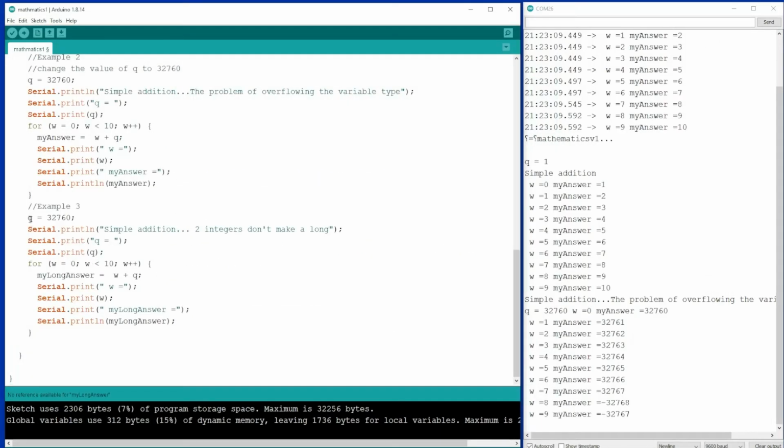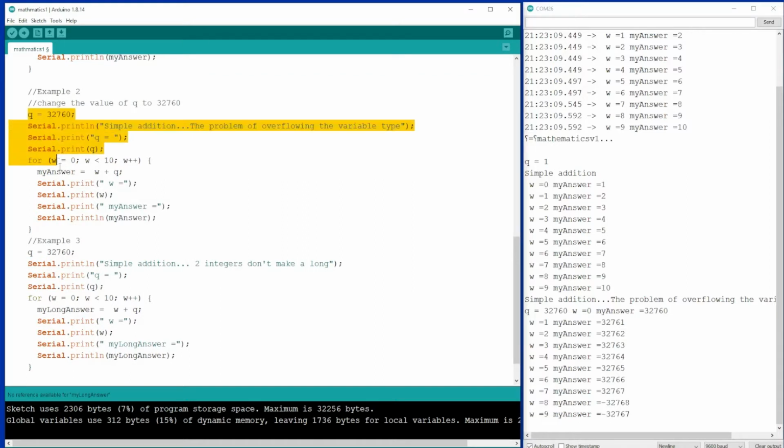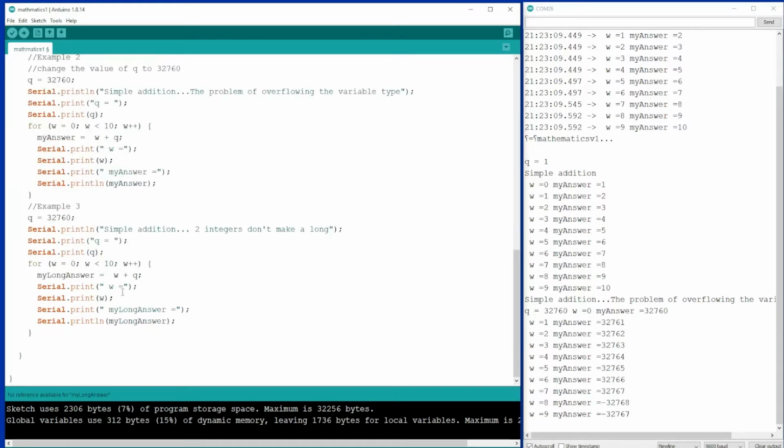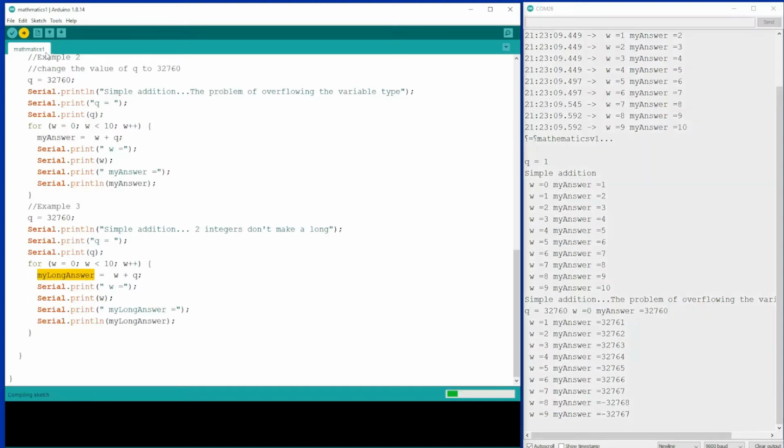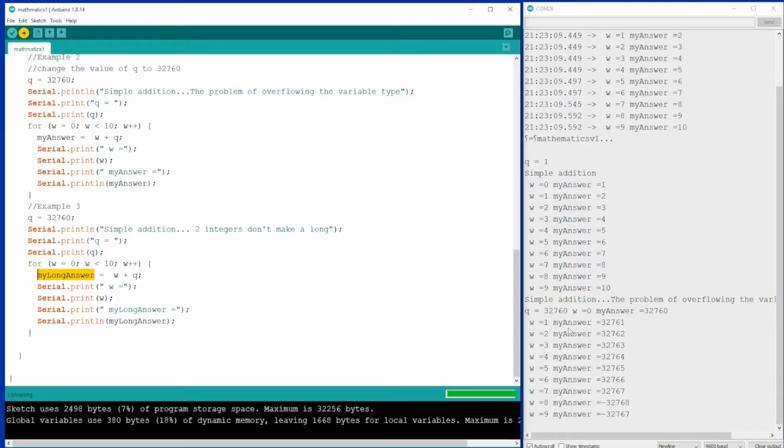So what I've done, we're going to have exactly the same piece of code that we had before, except this time we're going to add W to Q, and instead of using an integer, we're going to put the answer in a long. So let's compile this and see what we get. Hopefully you'll be having a guess at what you think the results are going to be. Now you can see if you're right.